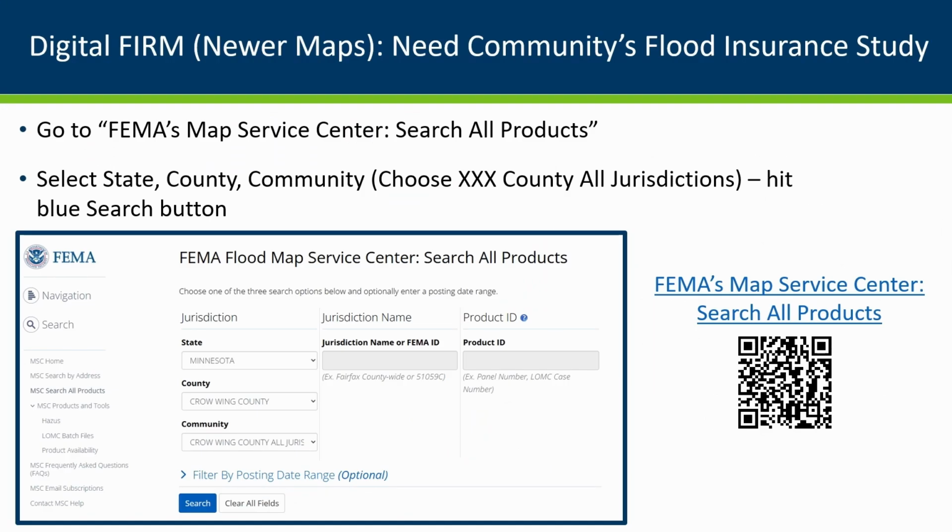So we go to FEMA's Map Service Center, search all products, select our state, our county, and then the community. And in this case, we do have the all jurisdictions because it is the updated county-wide map, which would be the case for most of our digital newer maps.